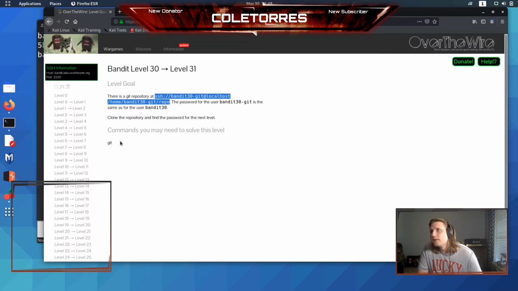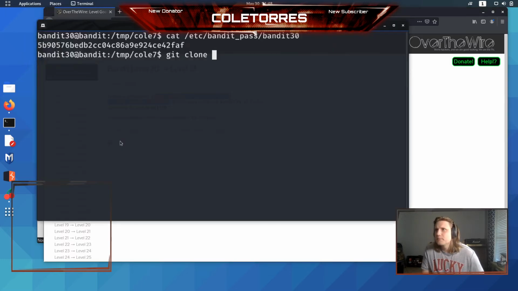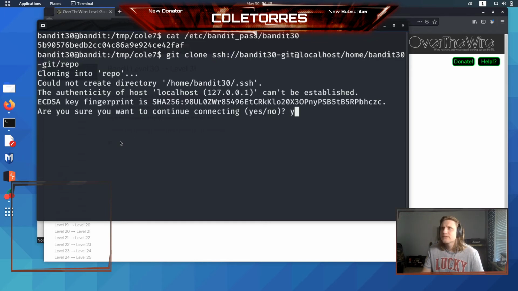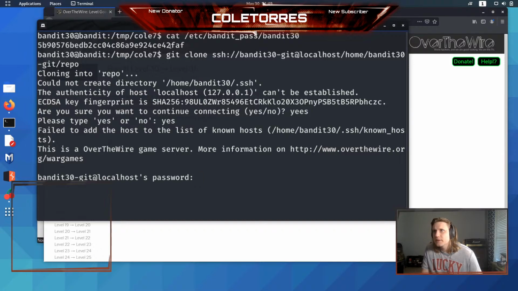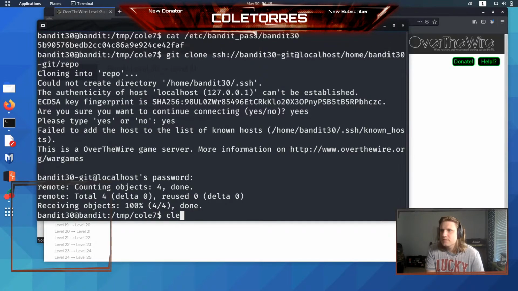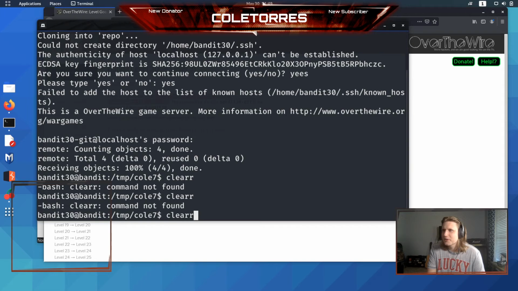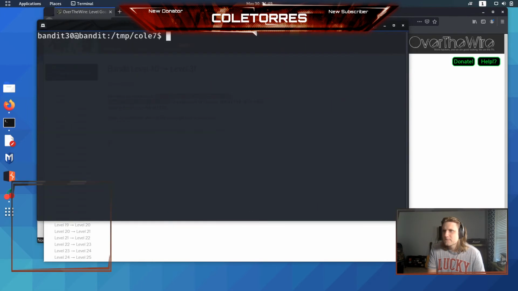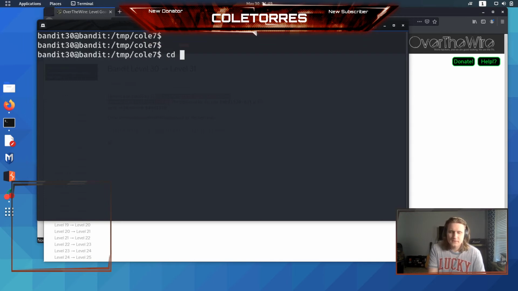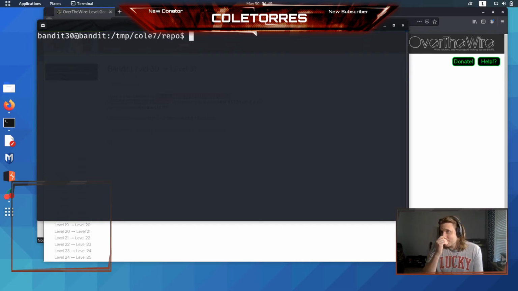Copy that and paste it in there. Yes. And it needs the password. Where'd my cursor go? There we go. All right. Clear this. Are you serious? It's doubling up the R every time now. There we go. All right. cd repo. Oh my gosh. We're so close and this machine's on its last leg. There we go. We're in the repo. Let's clear that. Let's try to power through this before this VM dies on me.